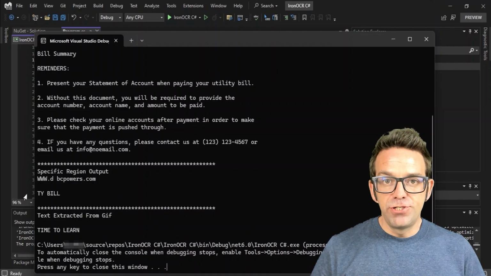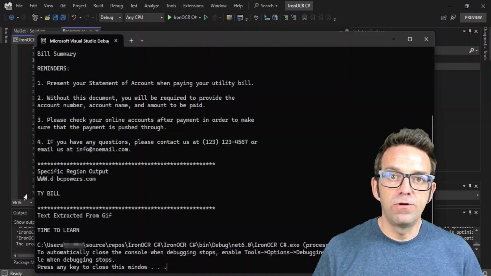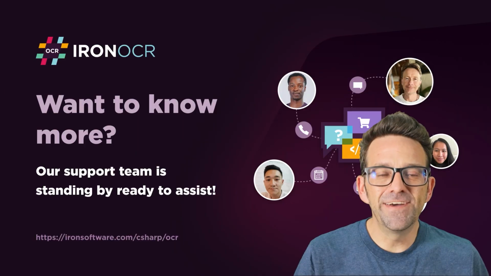We hope you found this demonstration insightful for demonstrating how to utilize OCR capabilities in your projects. We hope you found this tutorial helpful.